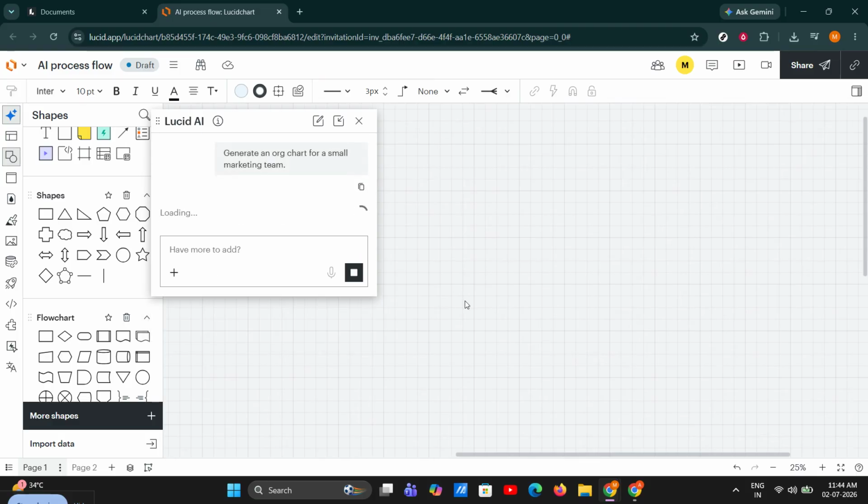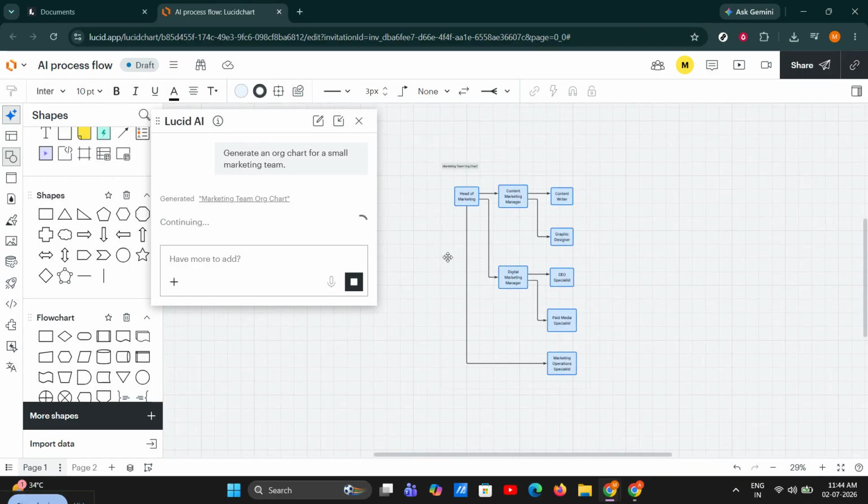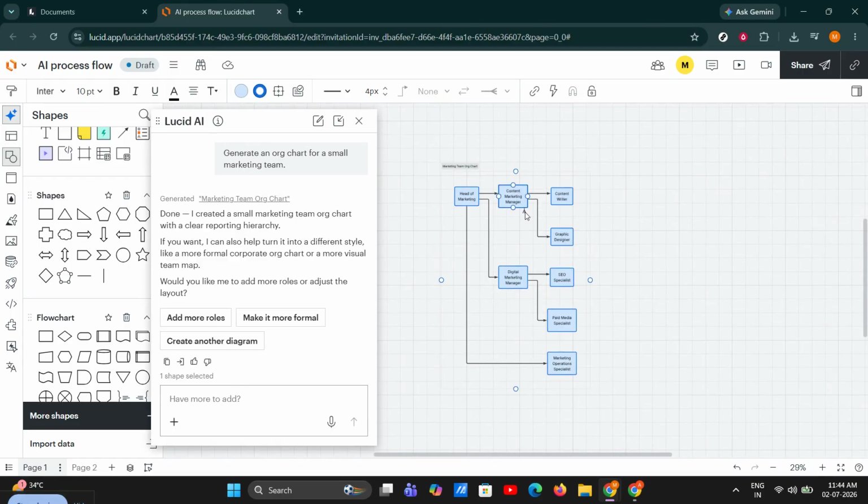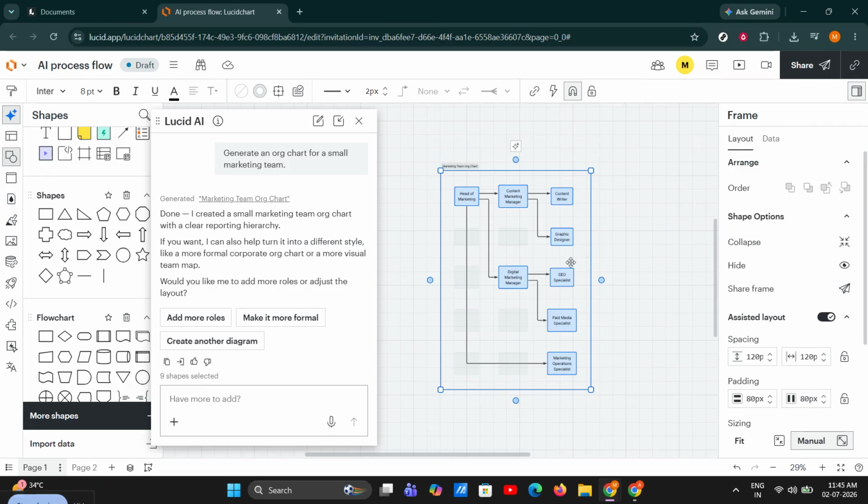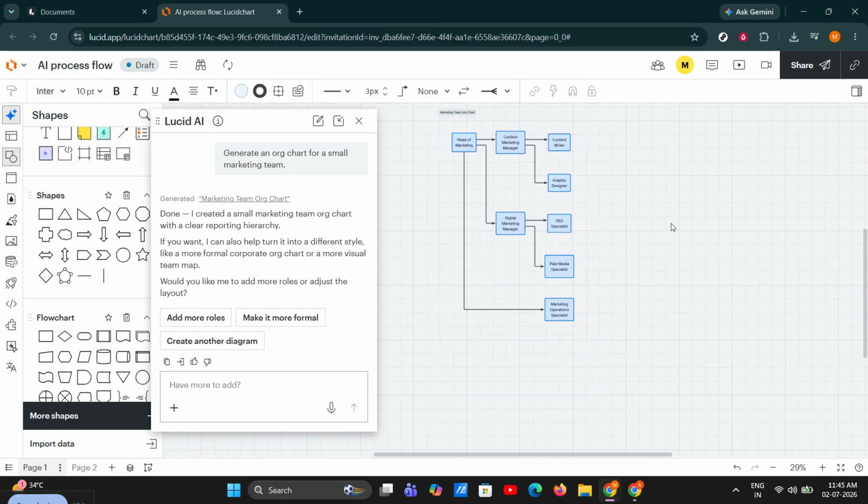Lucidchart will now create the diagram based on your instructions. Give it a moment to process the request and then review the result carefully. Check whether the main idea matches what you asked for, whether the shapes are arranged logically, and whether the text is accurate. In many cases, the first draft will be a strong starting point, but you may still want to refine it. If anything needs adjusting, you can edit the shapes, change the text, move items around, or improve the layout manually.